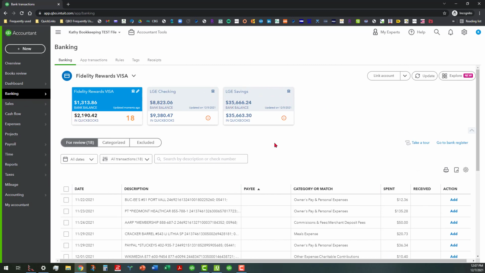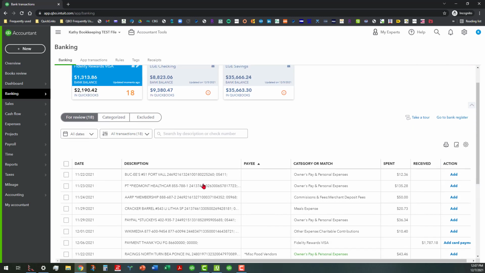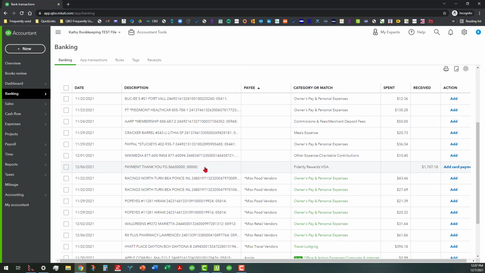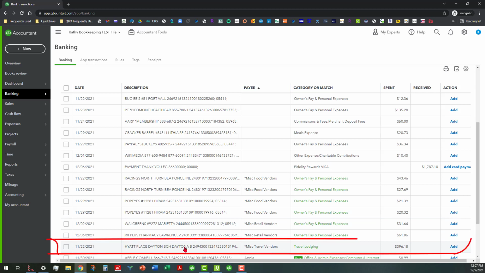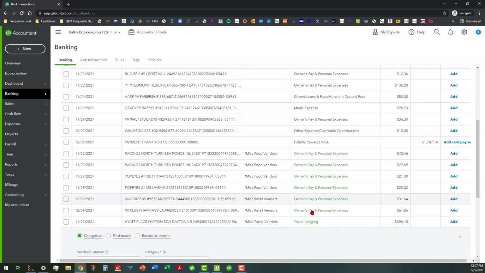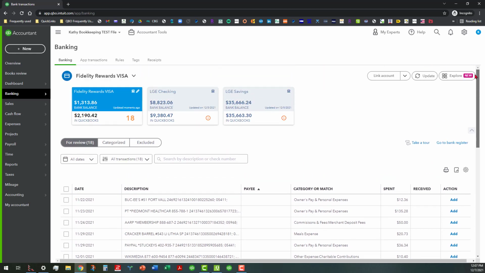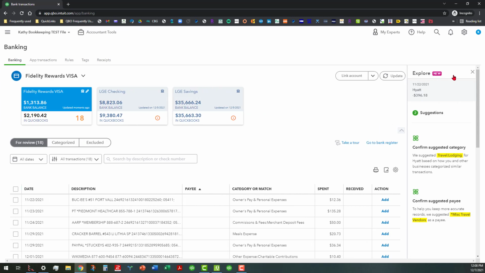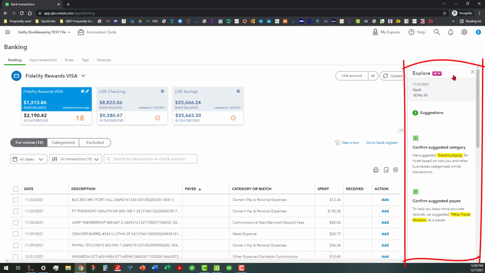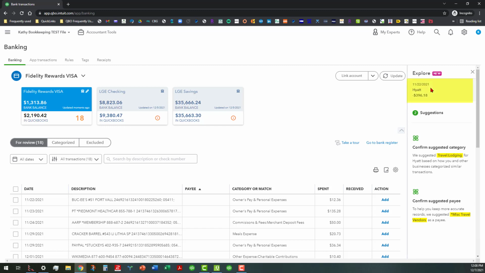So I'm going to go ahead and click on this link for Hyatt Place, and I'll scroll down a little bit, but actually I can't scroll down because then I won't be able to see the Explore button. So I'm going to scroll back up and click on the Explore button with that transaction open. And so look, it is showing the date of the transaction, the name of the payee, and then the amount, and then it's showing that we have two suggestions.